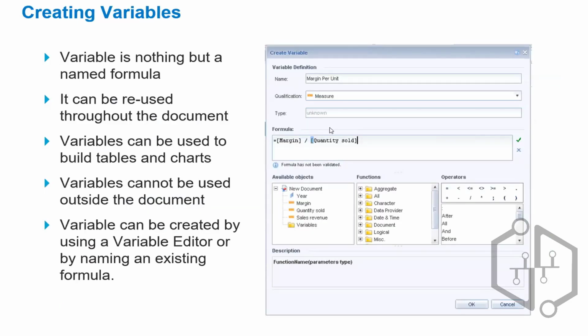A variable is nothing but a named formula. We are giving a name to this formula, as margin by quantity sold should be margin per unit. It can be reused throughout the document, so we can use this for all the tabs of the report. Variables can be used to build tables and charts. We can also use them to create charts.